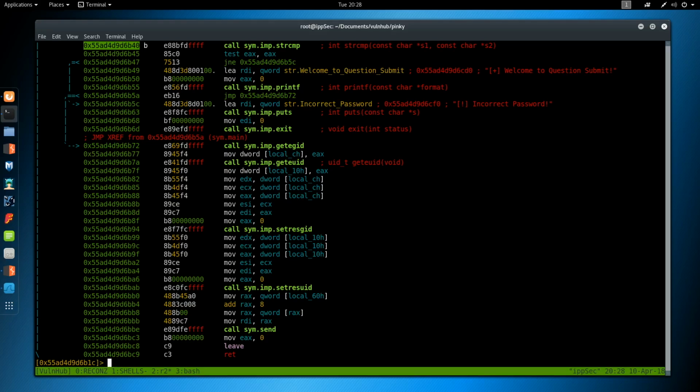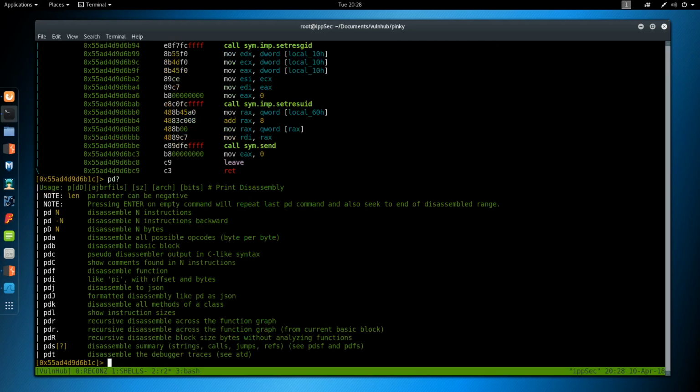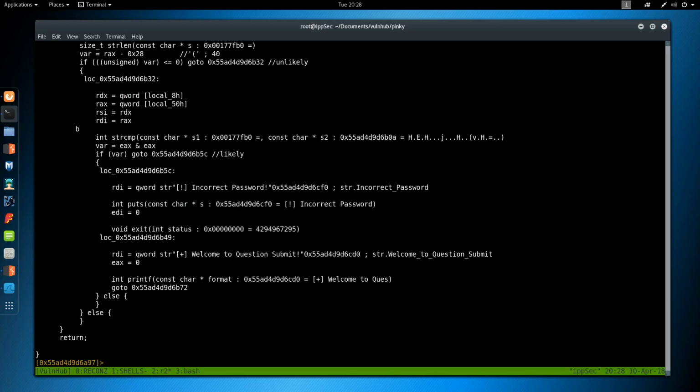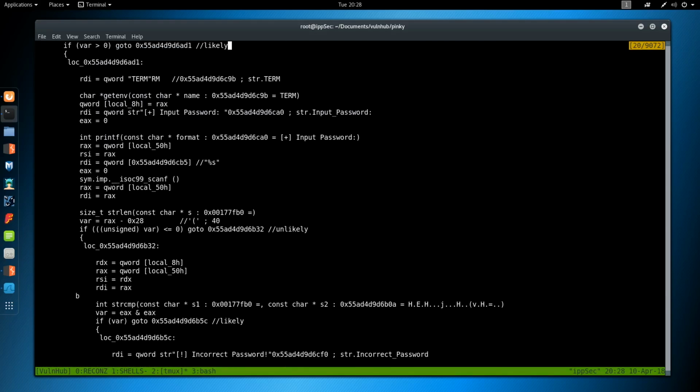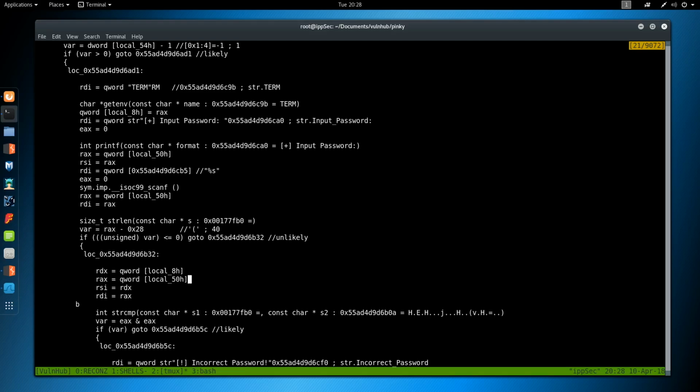to analyze the main function. If we do PD question mark, we can see there is a pseudo disassembler output in C-like syntax. So we can do PDC at main. And it will try to give us some C code if you don't want to read assembly, which sometimes is very helpful. And then we can see the B there, and that's where our breakpoint is.